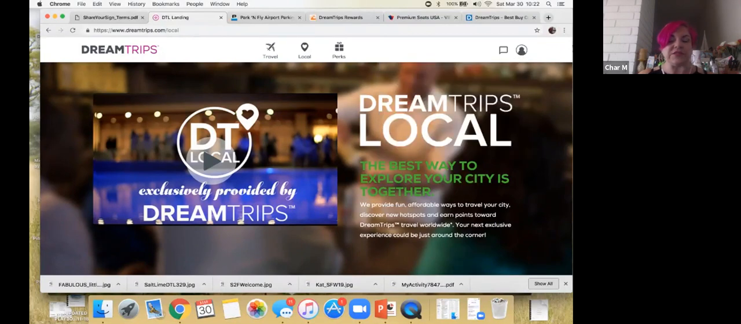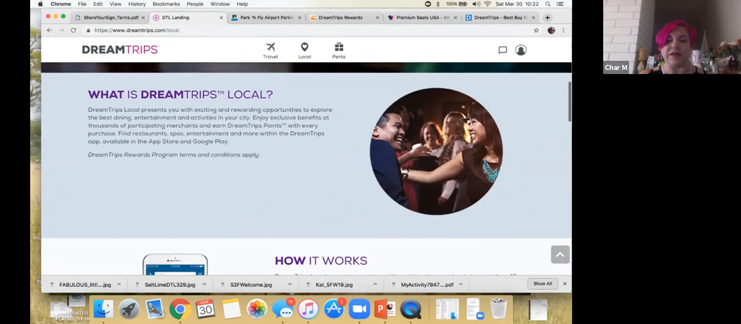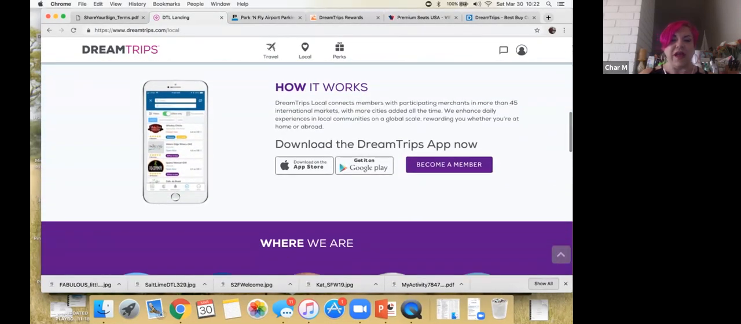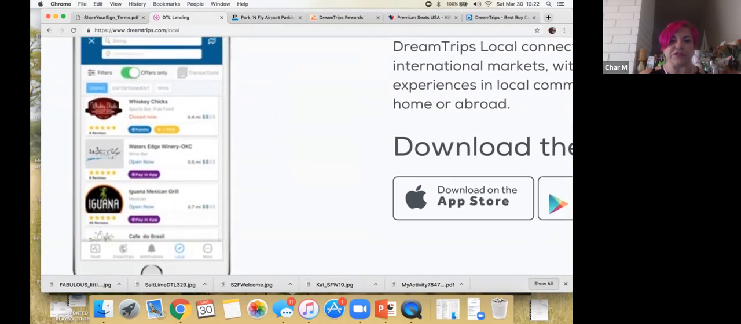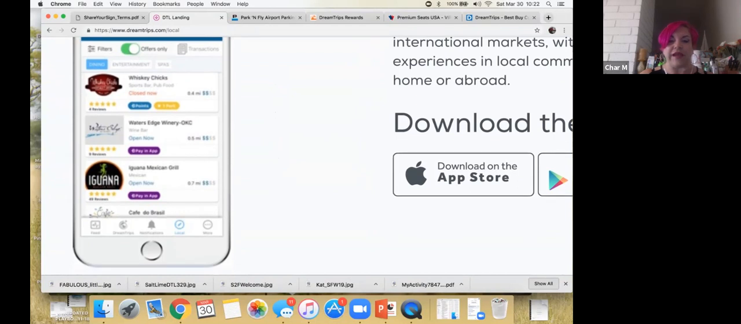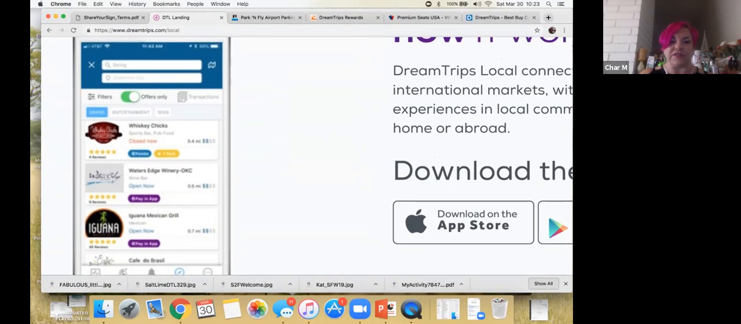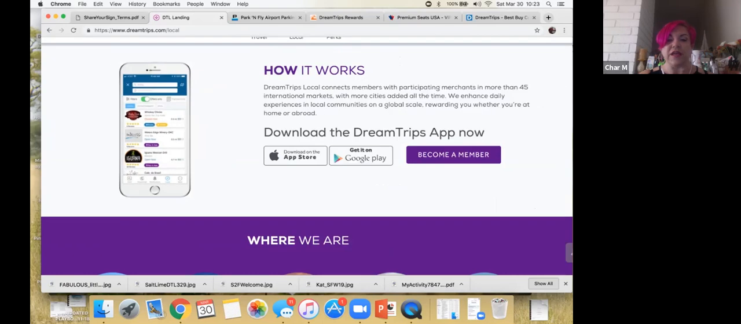So here's some information that talks about DreamTrips Local, and tells you right here in the app. You'll see here on the screen, in the app, the picture of the iPhone version. So when you go in the app, you'll want to click on the local tab. For iPhones, it's on the bottom. For Android platforms, you'll have three little lines; it'll be under that menu. And it will bring up all of the restaurants or vendors, entertainment, spas, etc., that are where you're located. Or right here, you can click and type in a city where you're going to see what's available for you. And then you can go to those local vendors and patronize them.